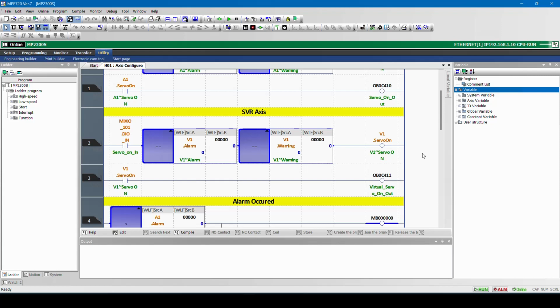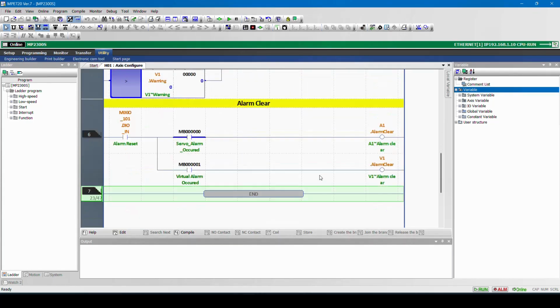Now I have troubleshot it. It was a wiring issue. The cable was loose, so I made the proper wiring. So now here you can see there are no alarms and no warnings. If I give servo on, the input should be detected.